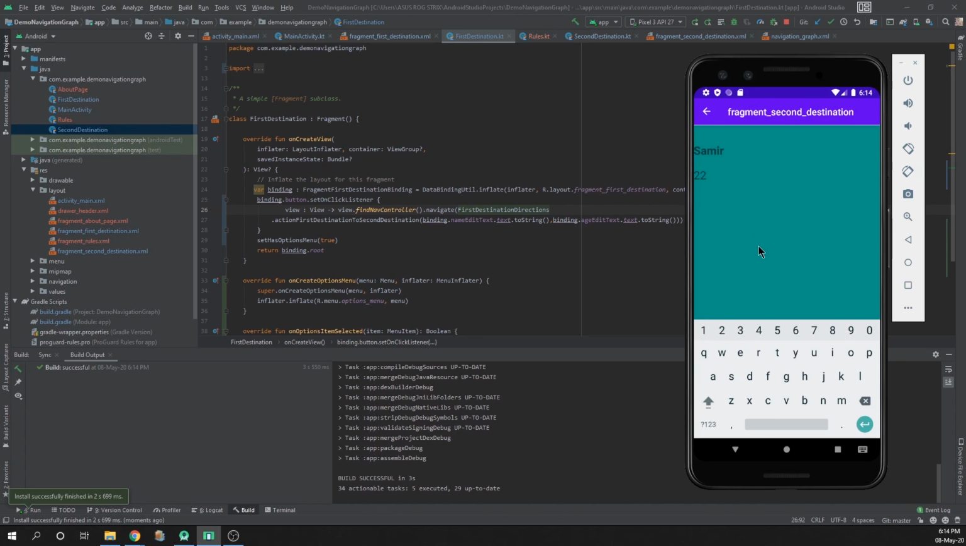Okay, so now as you can see, we are done with our fragment data transfer.